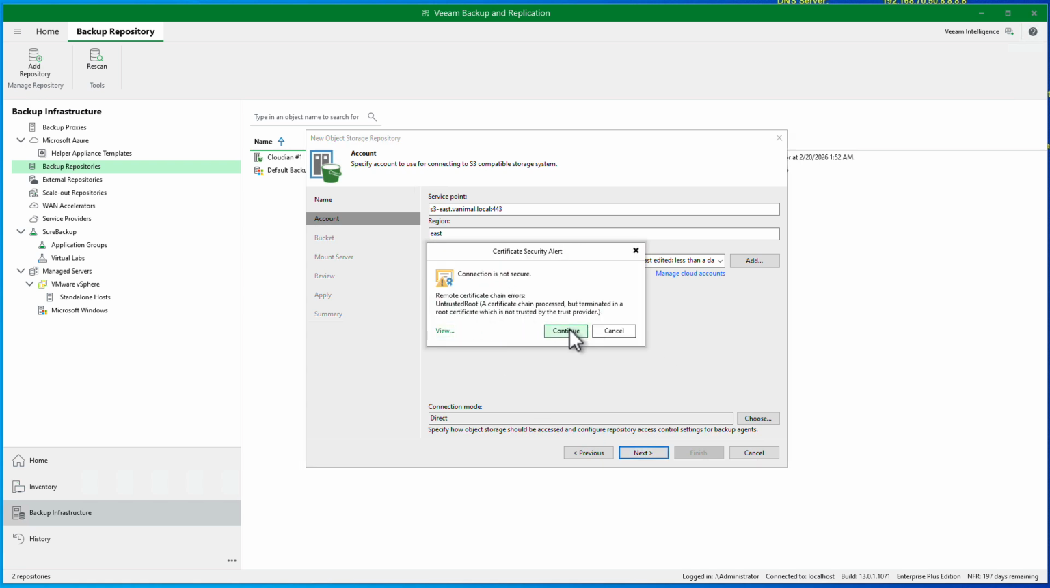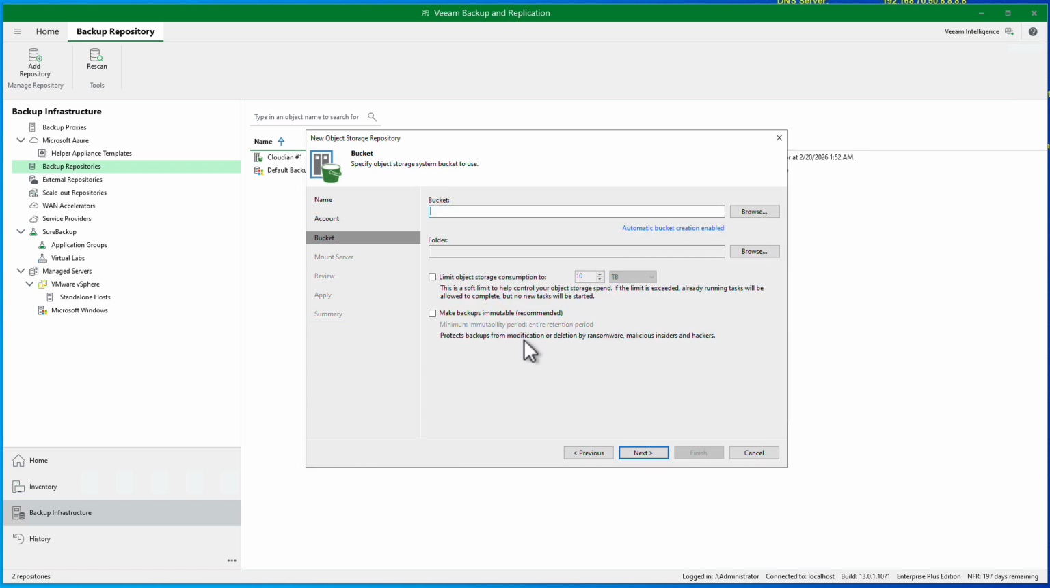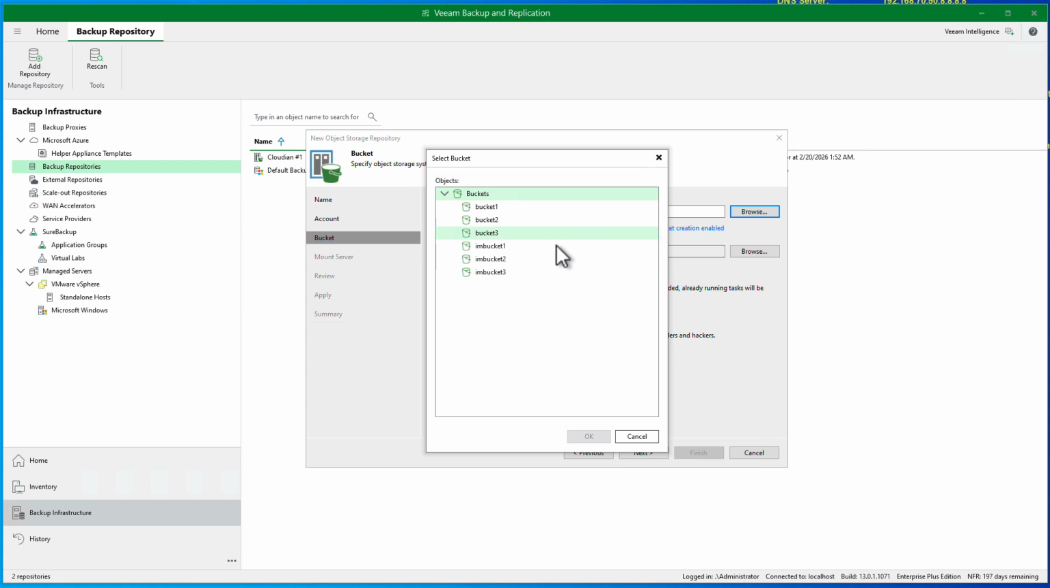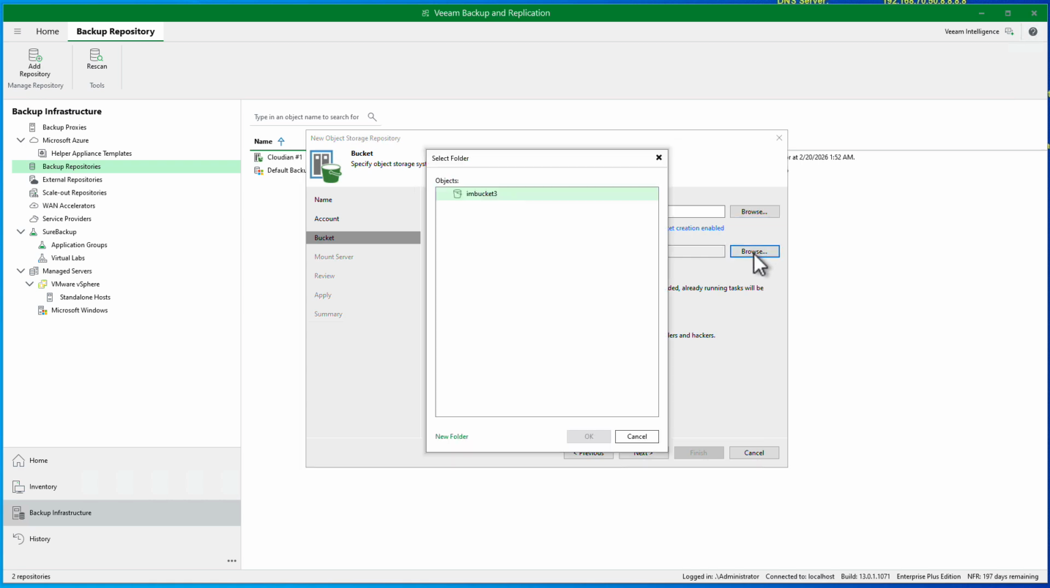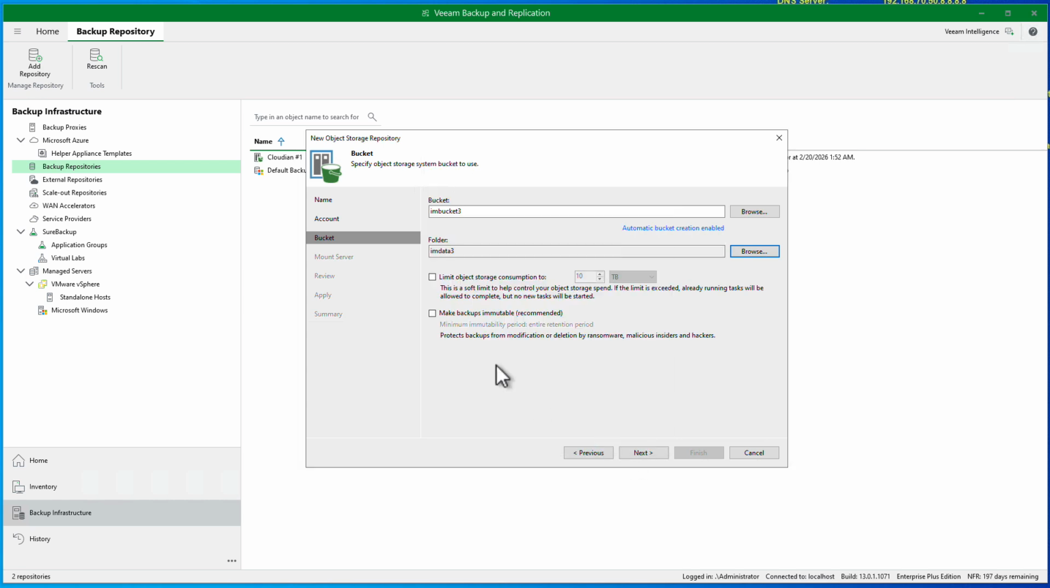Don't worry about the certificate. We didn't put any of the certificates on it. It's not a problem. Now we're going to browse for the bucket, and we're going to go bucket 3. Okay, that's one we just created. And then we're going to go out here and do a folder. Now we're going to right mouse click and add new. And this is going to be data 3. And then click the white space. We'll tell it OK from here.